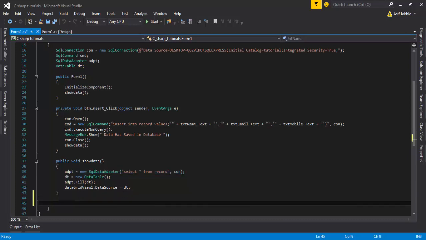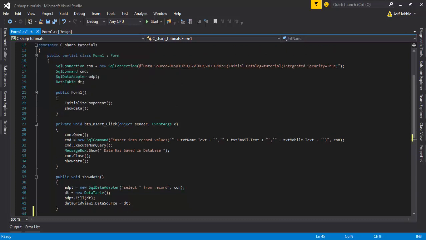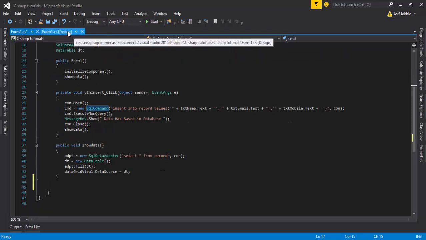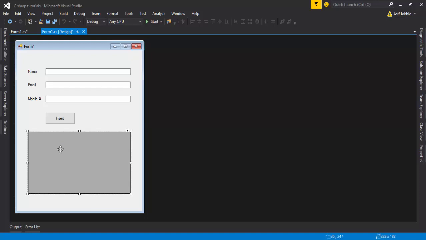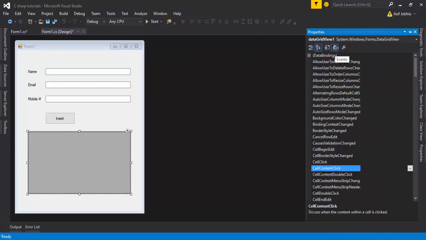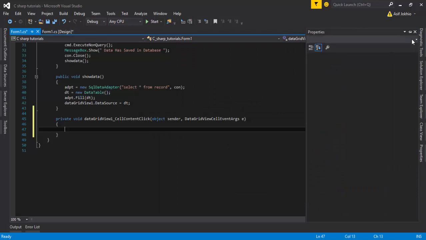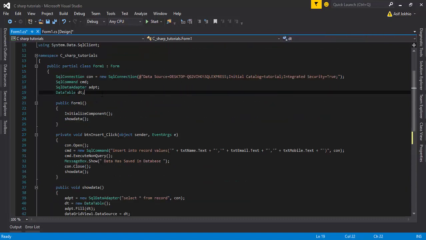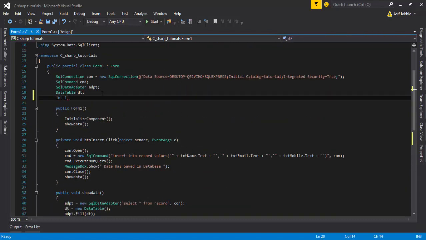So first step, you need to make the connection and create the object of a SQL command, and then you need to open the project, click on the grid view, go to properties and click to event portion, and click cell content, click to generate the event, double click on it. And then the next step, you need to call the ID, get the first integer ID to get the record.